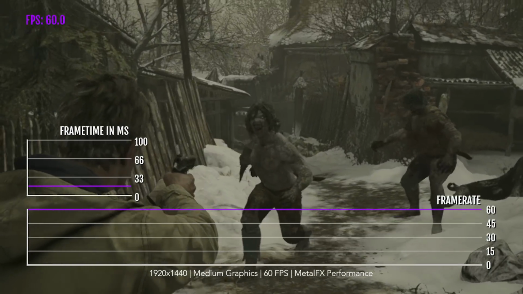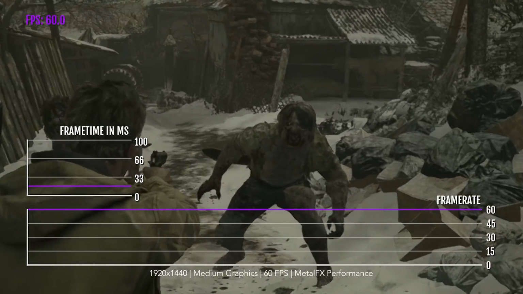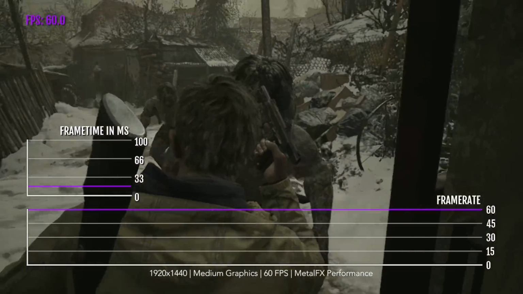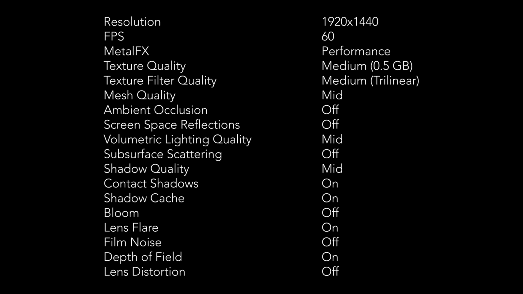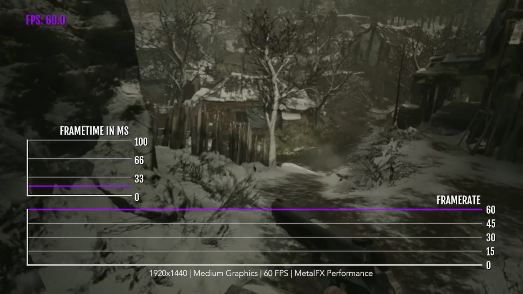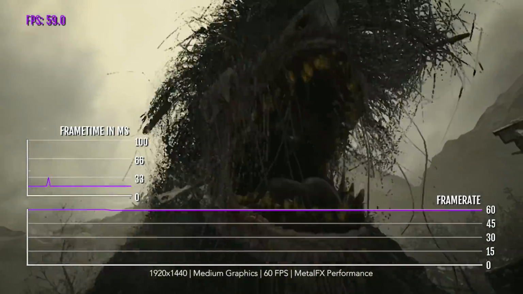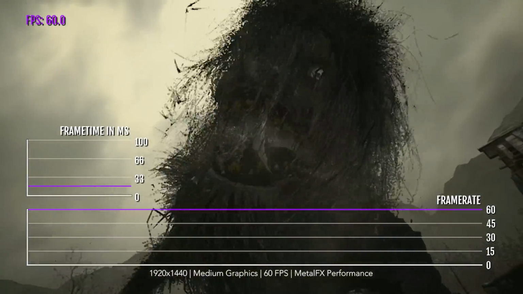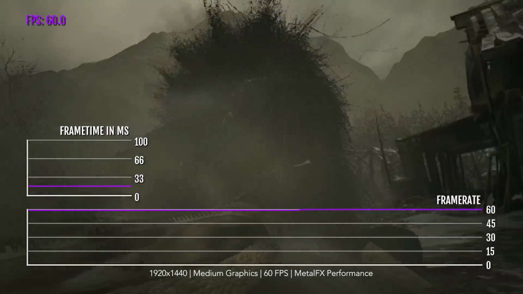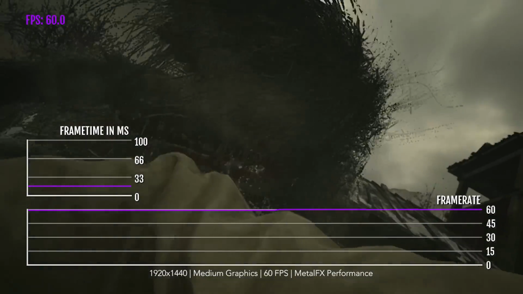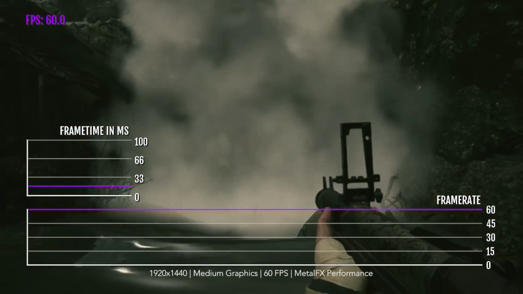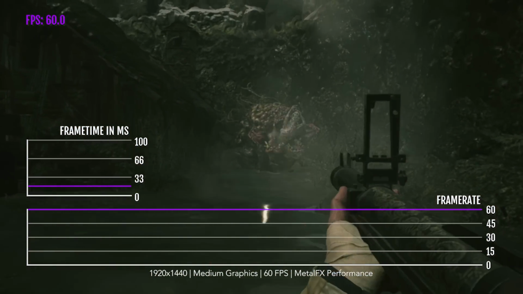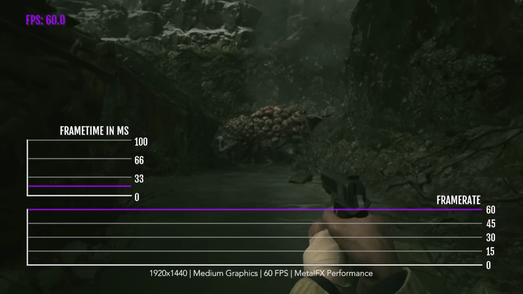Here is the game playing at 1920 by 1440, medium graphics with a 60 FPS target, and Metal Effects is on performance. Or you can see the exact settings I used on screen now. Metal Effects performance is a mixed bag for me, because it provides pretty bad image quality, and it's very noticeable on these iPads. Keep in mind though, that the temperature can reach 45 degrees in this state, and the battery can use about 15%. For me, I played at 100% battery and it went down to 85% battery.